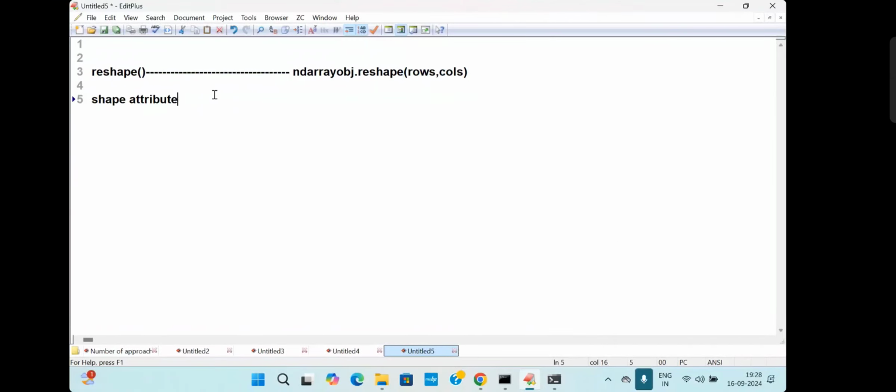Well students, another way is with the shape attribute: ND array object dot shape is equal to rows, comma, columns. This is only for 2 dimension I'm talking. 3 dimension also I can do. Extra what will be added here? Matrix number will come. Can I show you this? Now, what are the reshaping approaches? Compulsory question. 2. One is by using the reshape function. One more by using the shape attribute.